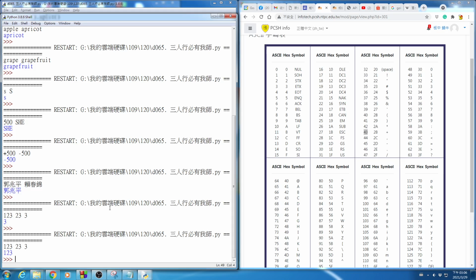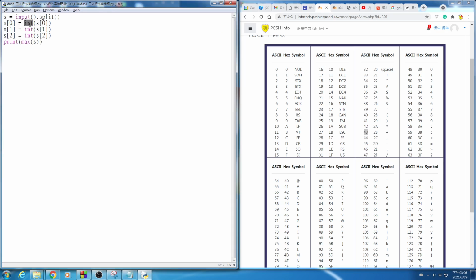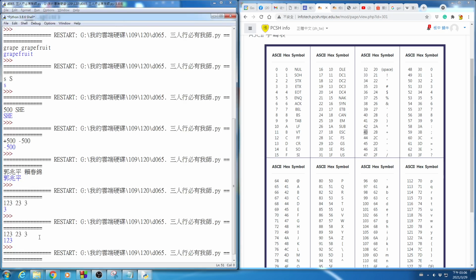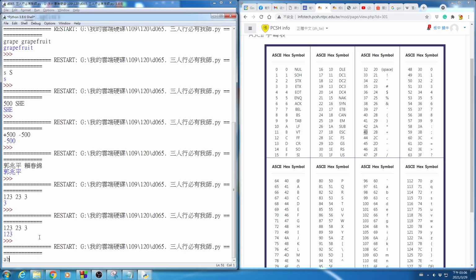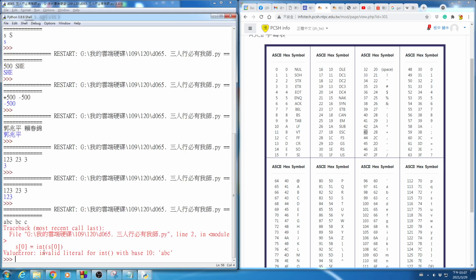However, for this problem, since we are going to convert it into an integer, can we do this? A, B, C, and B, C, and C. Can we do this? No, because there is no way that you can convert A, B, C into a number. You will see this error: invalid literal for int() with base 10: 'ABC', which means you cannot convert ABC into an integer. That's a failing input. All right? Any question?